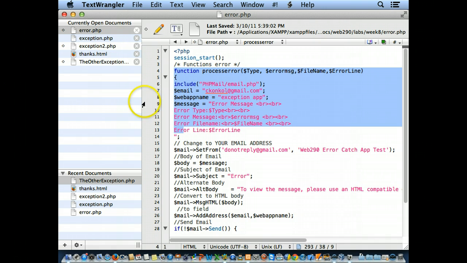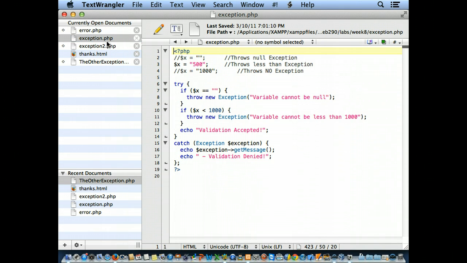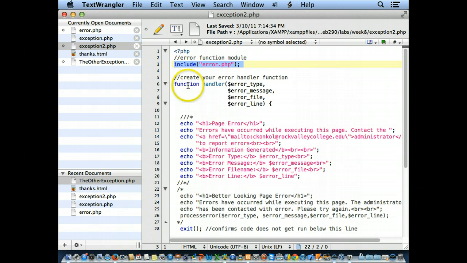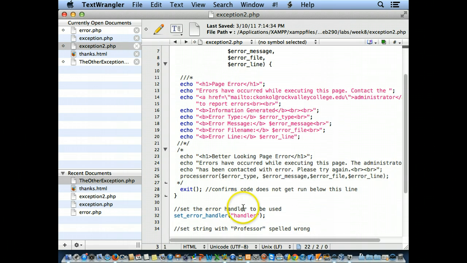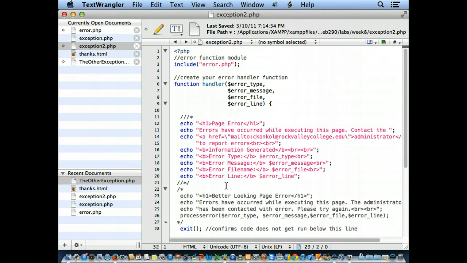And inside of that has everything I need to send the mail to wherever. In the exception one, exception 2.php, even though here I'm including the error.php, I'm using in the code, just to show you, a set handler called handler in the code itself though, all right? So an include statement would be the best way to use it.